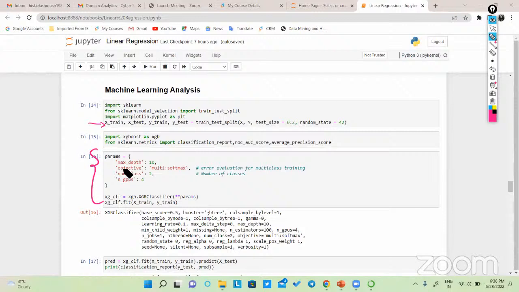Here I have created a parameter dictionary, with maximum depth I want to take as 10. Objective should be multi:softmax, that is the error evaluation for multi-class training. Number of classes I wanted to take as 2, and this is yet another parameter, n_gpus is equal to 4. This is what I've given. Again, I have given this variable called xg_cls is equal to xgb.XGBClassifier, and I will initialize this over here. This is what I did. After running this, this is what it shows as an XGBClassifier.